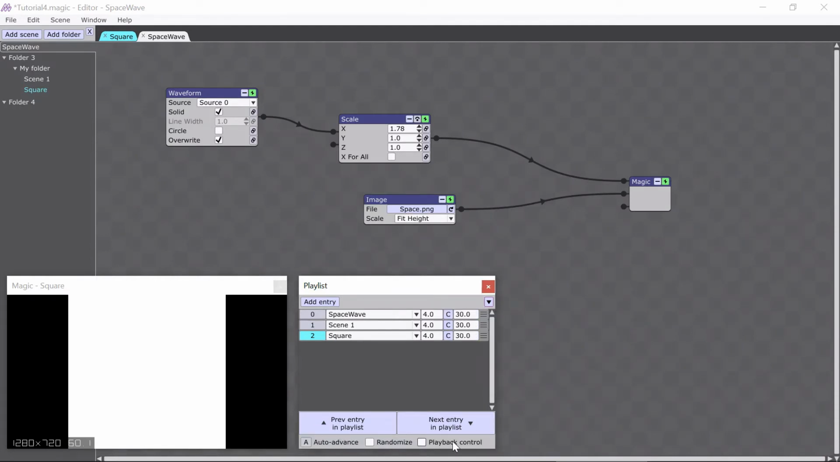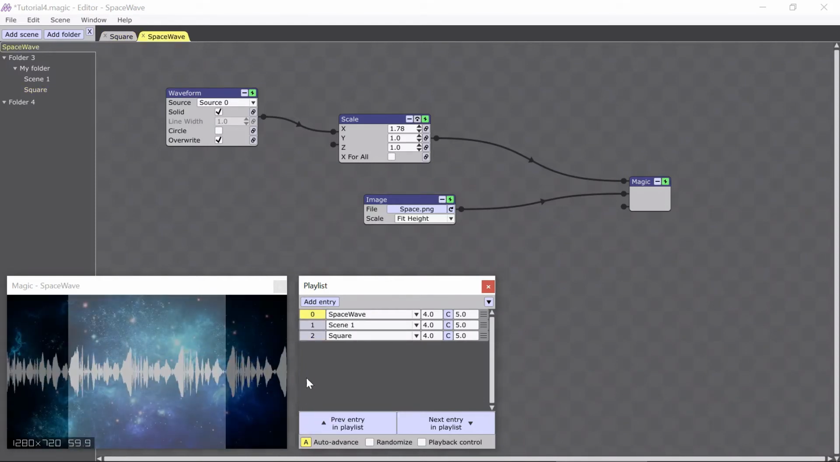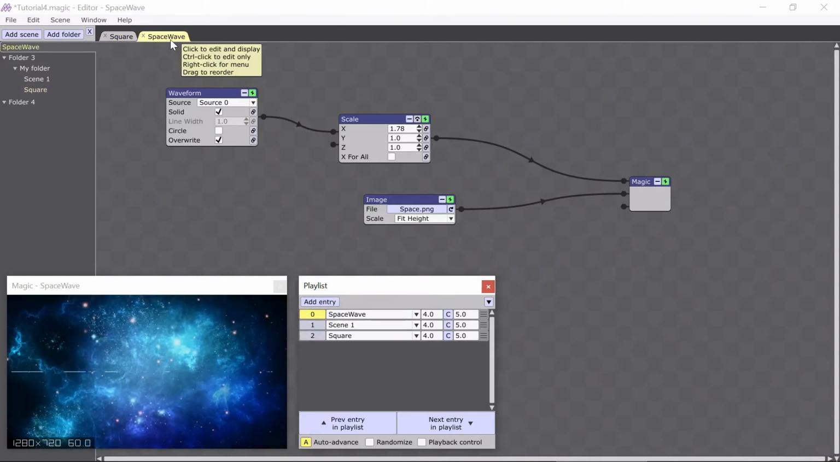Auto Advance means that Magic will automatically advance to the next scene in the list after the specified duration, which is shown here. I'll change them to 5 seconds, just for the purpose of this tutorial, and then if I click on the A button, which turns on the Auto Advance function, this group of scenes will literally run forever. The current scene is highlighted in yellow when Auto Advance is turned on.